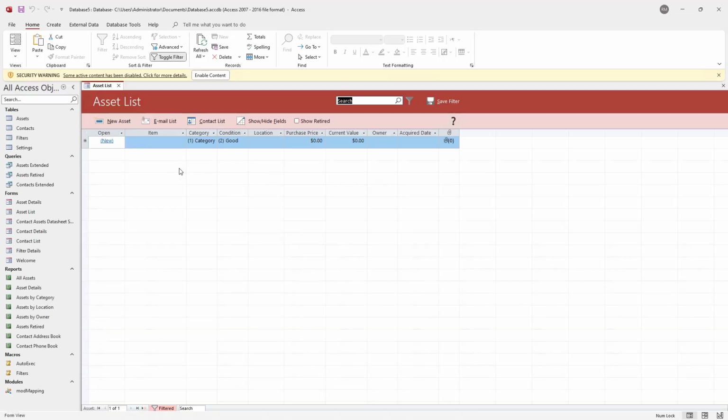On the left-hand side, take a look. This is the list of all those different types of objects that we were talking about, such as tables, queries, forms, reports, etc. Now here we have a database with nothing in it. So I'm going to create a new asset. I'll just call this one laptop. And we'll say that the category is category 1. It's in good condition. The location, I'm just going to say location 1, but you'll probably want to edit it so that way it has an actual location.